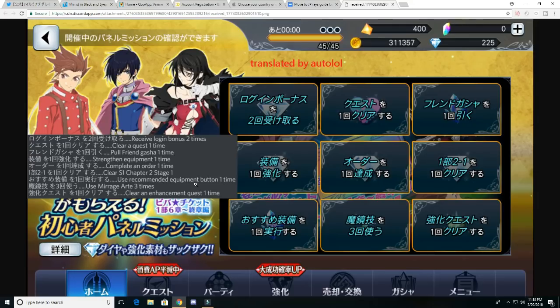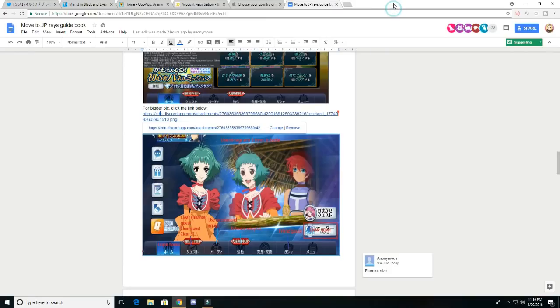Use recommended equipment button 1 time, so that's just auto-equipping stuff. Use a mirror art 3 times, that's simple enough. And clear enhancement quest 1 time. So that's like the bonus stuff, where you can level up your character, farm for gold, that kind of stuff. So that's pretty much all you have to do with this, and I believe once you're done with this, you get a free Rainbow Mirror Art ticket. So you'll get a guaranteed Mirror Art. I'm pretty sure that's what you get when you complete all of these, if I remember correctly.